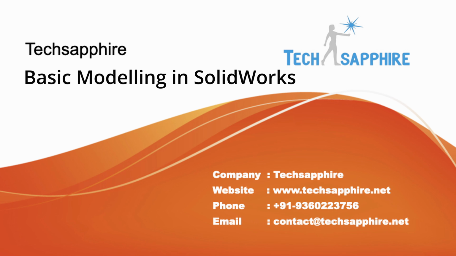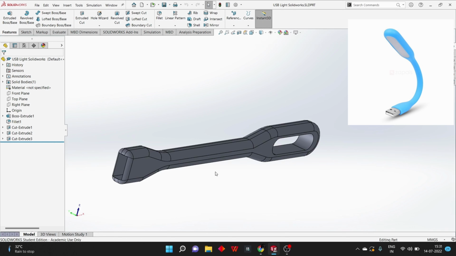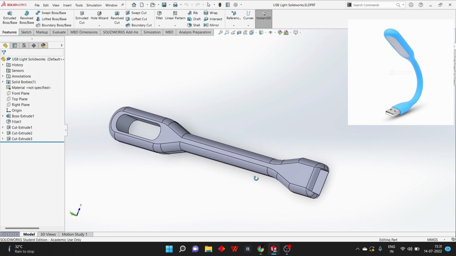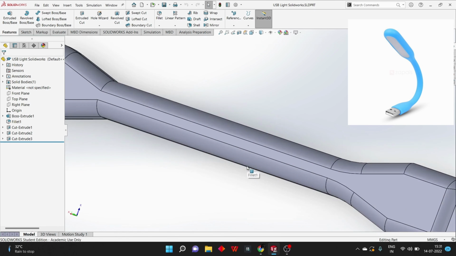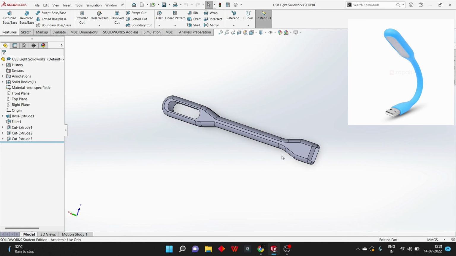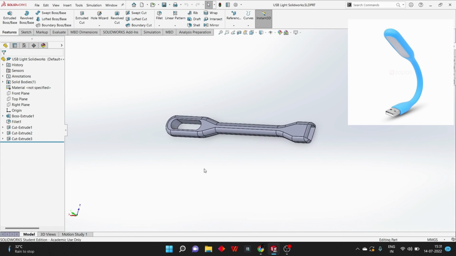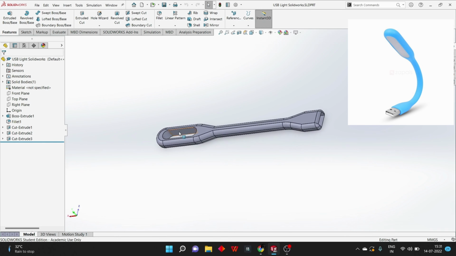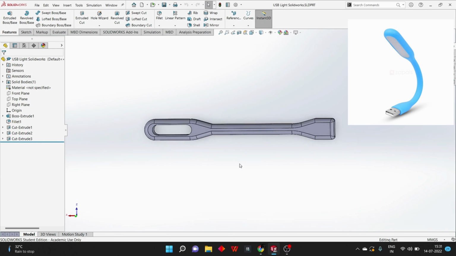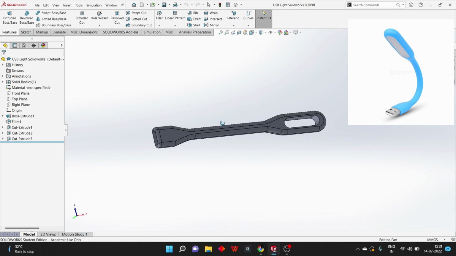Hello everyone, I am Shubham Solanki from Tech Sapphire, and today we are going to learn how to model a simple LED light, a USB LED light, for 3D printing, and what parameters need to be considered before printing them. Alright, so we'll be creating the exact similar model in SolidWorks.